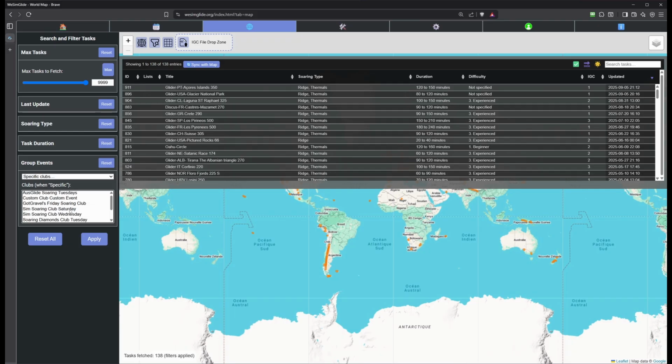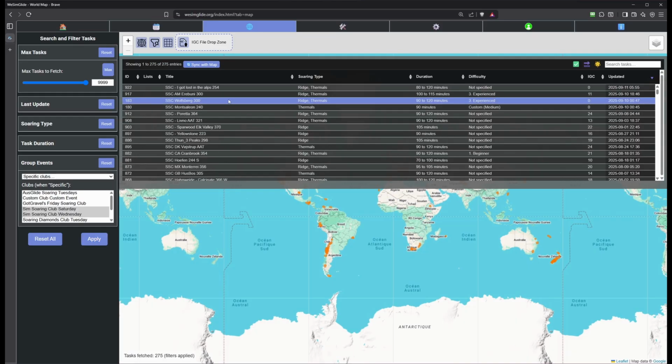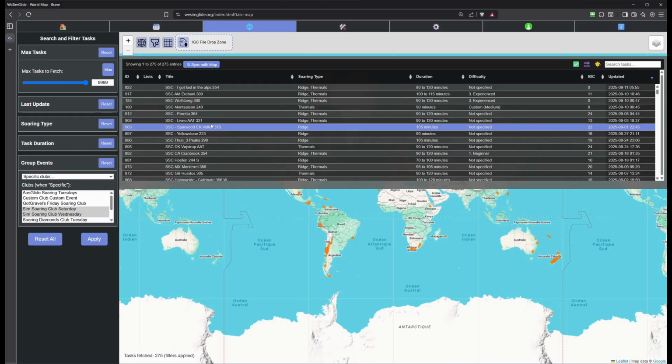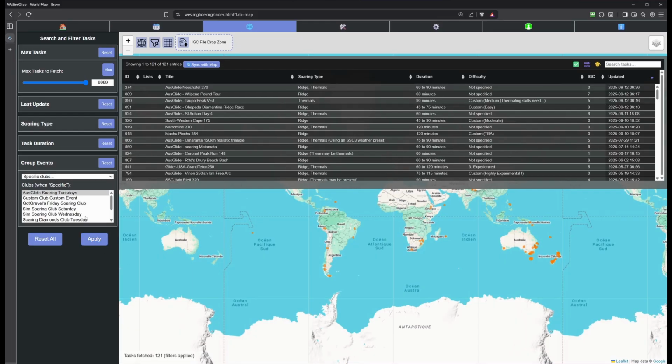So let's see all the SSC Saturday and Wednesday tasks. There you go. You have 275 tasks that have been featured in either the Wednesday or Saturday SSC group events. I can do that with anything, like the Osglide Tuesdays, 121 tasks.